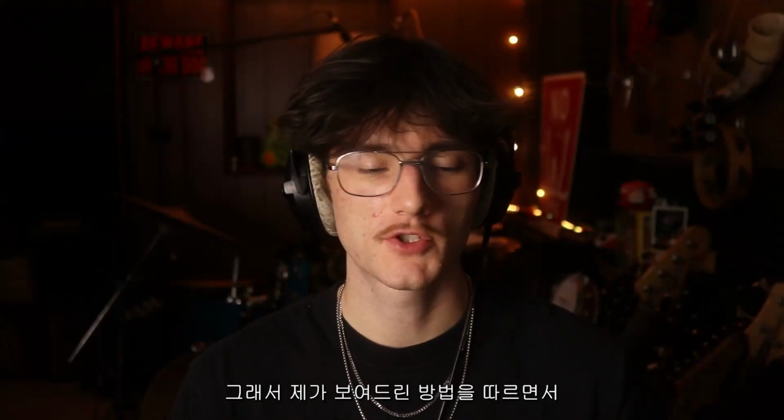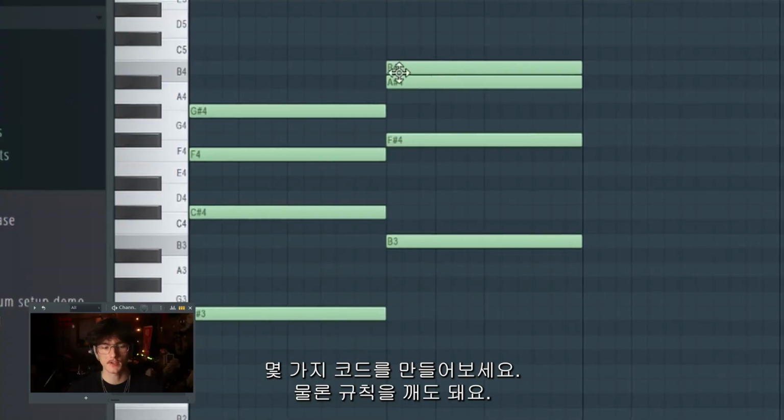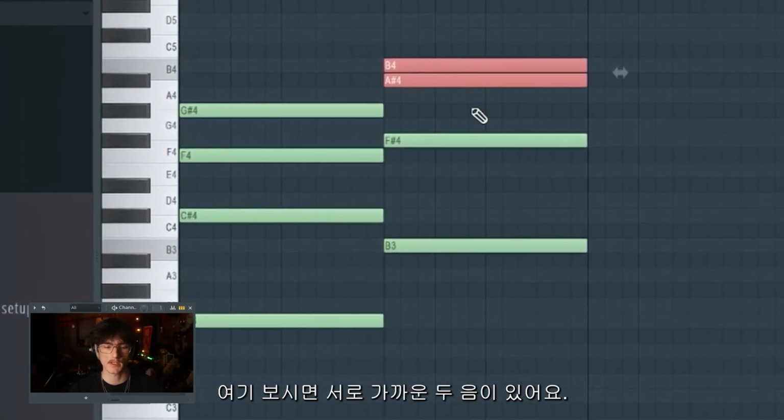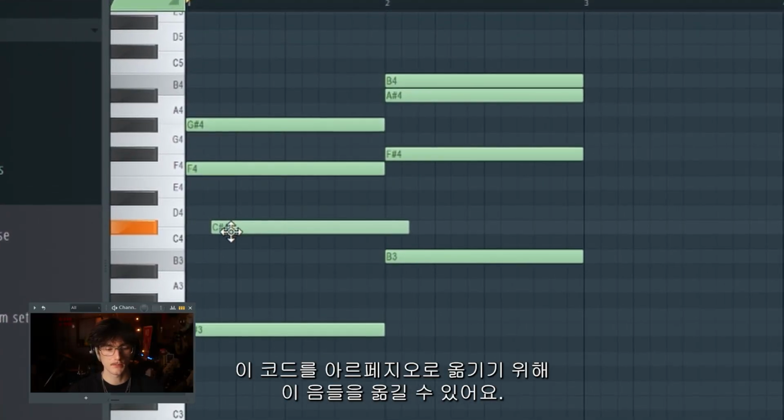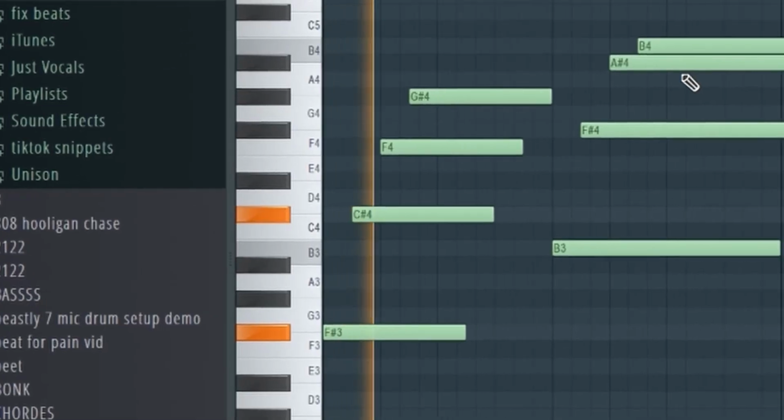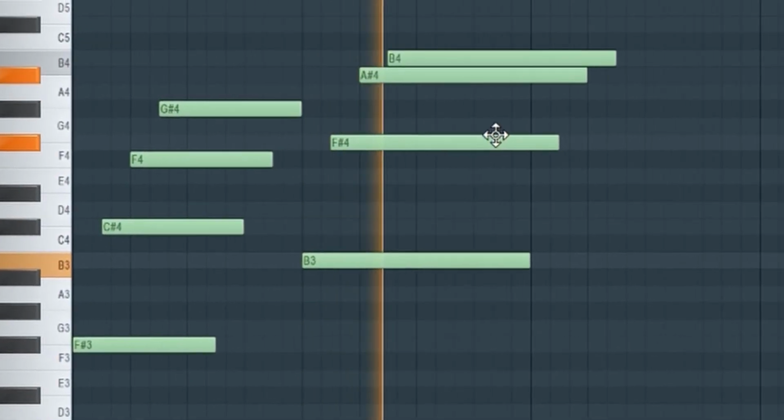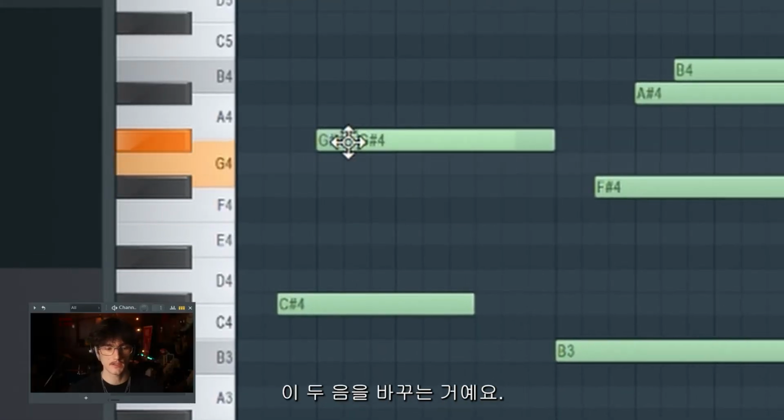So if you make some chords generally following what I just showed you guys, obviously you can break the rules. See right here I have some 2 notes that are close to each other. We can take these chords and then just move them over so they're arpeggiated. But what I'm going to do is switch these 2 notes.